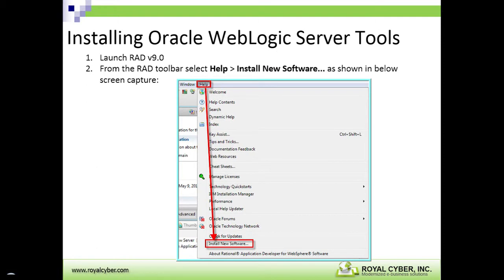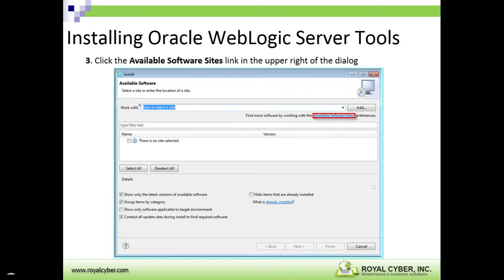You can simply open your development environment, and once you open it, you can see there is a Help menu on the top. Simply select that Help menu. Then you can see at the bottom there is an option Install New Software. Click on that. Once you click Install New Software, on the next window, Available Software, please select the link Available Software Sites. Simply click on that link.